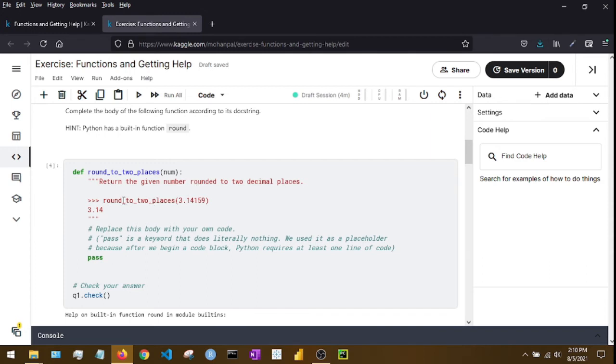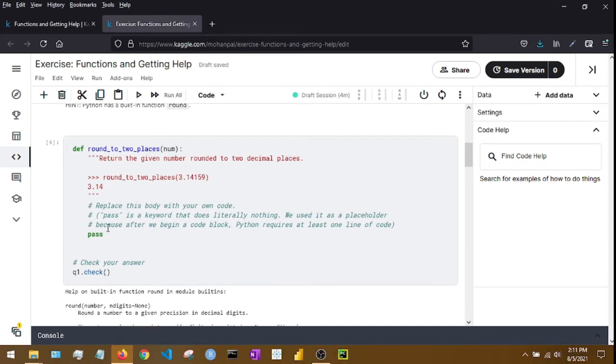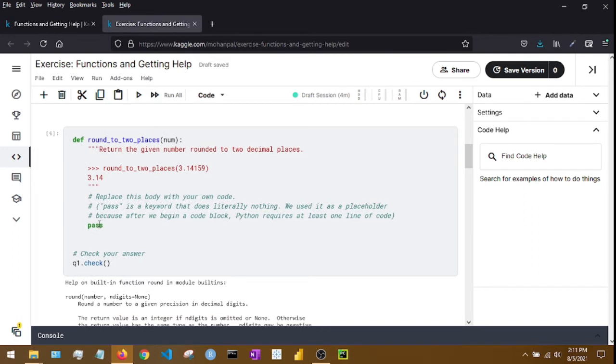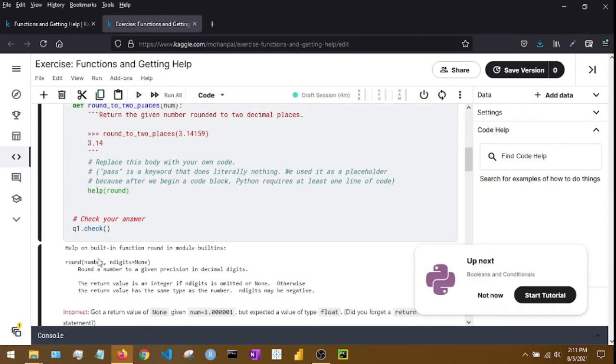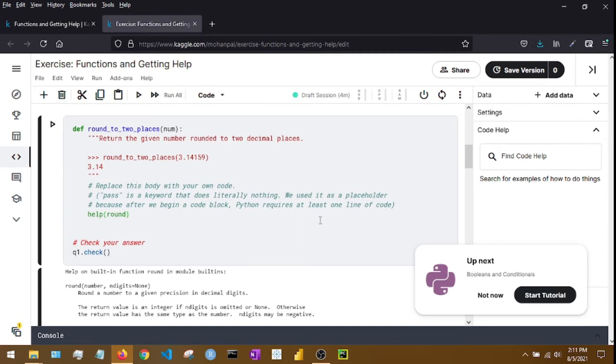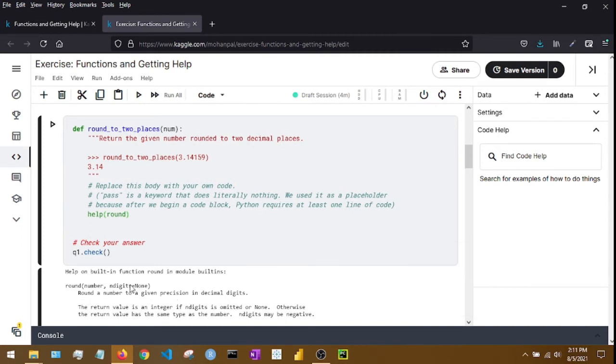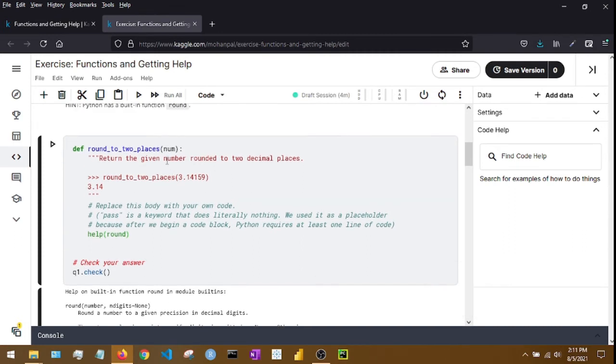So that means when some user passes any number into this function, it should round that number to 2 decimal places. For this we are going to use the round function. If we look at the round function here, we can see that it needs 2 arguments. The first argument is the number that the user is going to pass, and the next argument is the number of digits. So the number should be rounded to 2 decimal places.